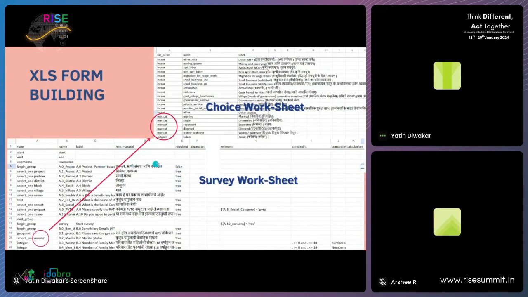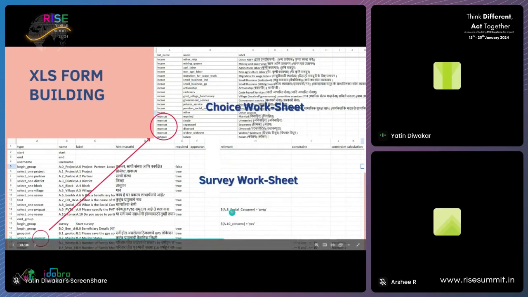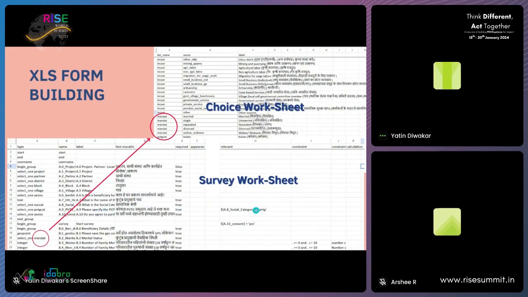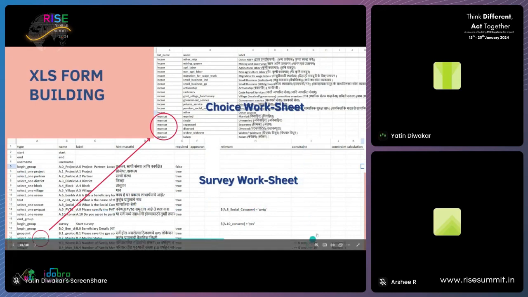So this is the broader group. The group is false, but every question within the group is true. So once these are answered, the group is also true in a way. Then the appearance: whether it has to appear in a column, in one screen, on multiple screens, etc. Then relevance is your primary skip logic. So how questions get skipped, that we had shown you. You can code it directly over here. Constraints are your validity criteria, along with the constraint error message, and any calculations based on it.